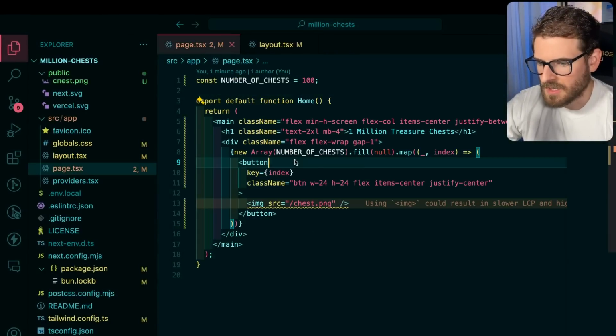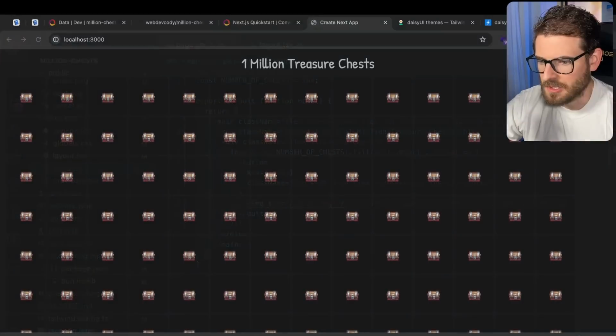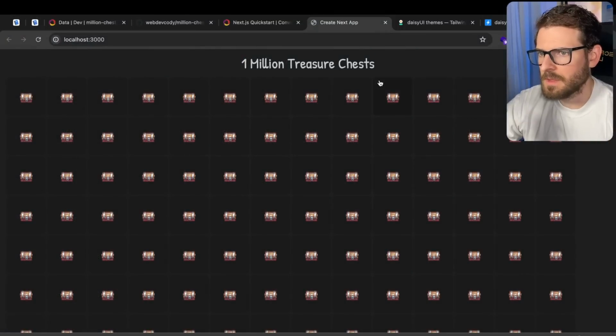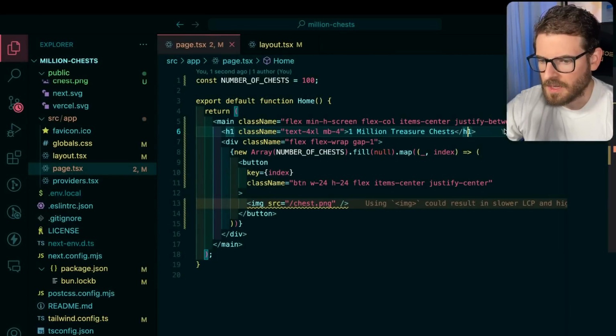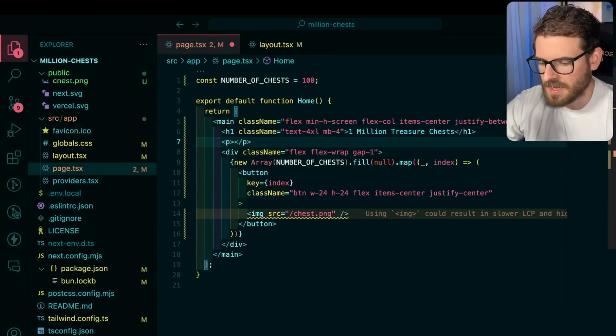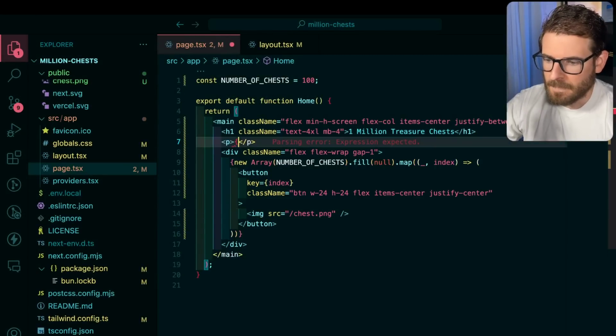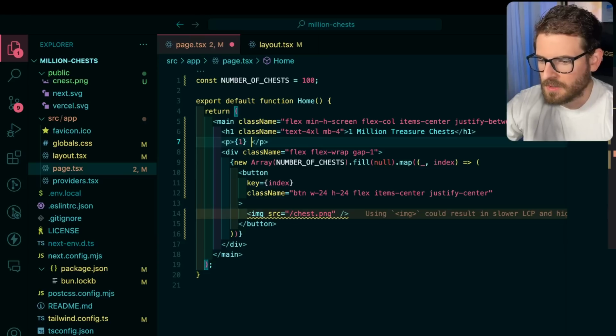So let's go ahead and increase the size of this a little bit so we can see it. And then secondly, we should probably display how many things are checked off. So I'm going to say, I'll just say 1 of 1 million chests opened.